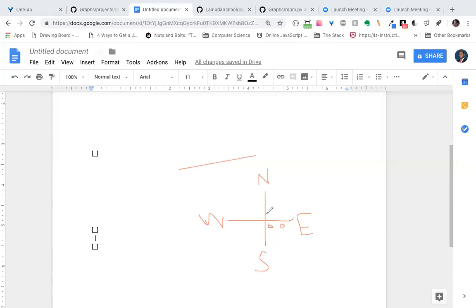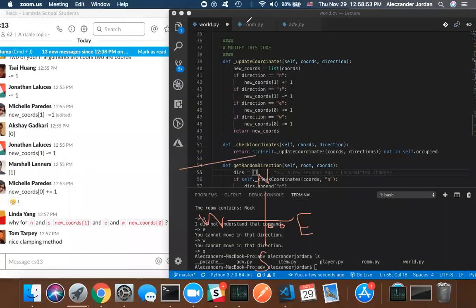So remembering that the Y value was the first element. Oops, this is hard to do.